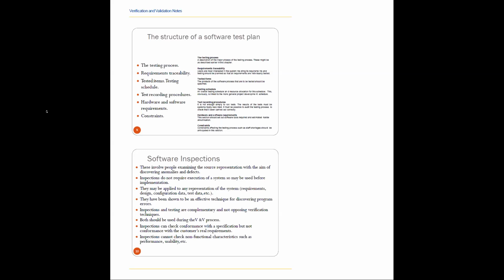Please note, inspection can check conformance with the specification, but not conformance with the customer's real requirements. For example, we have a security requirement, and confidentiality is one of the specifications of the security requirement. In this case, I want to check if the confidentiality has been satisfied, so you try to be in conformance with the specification itself.